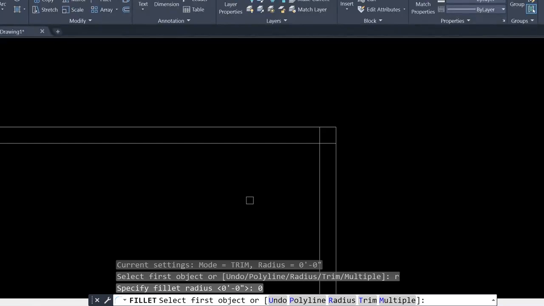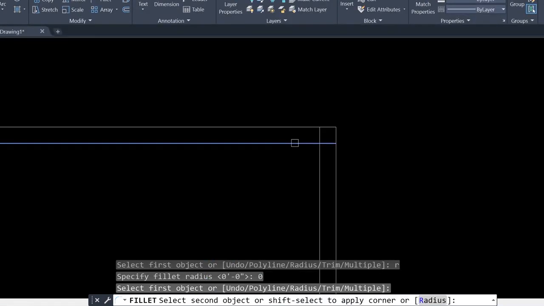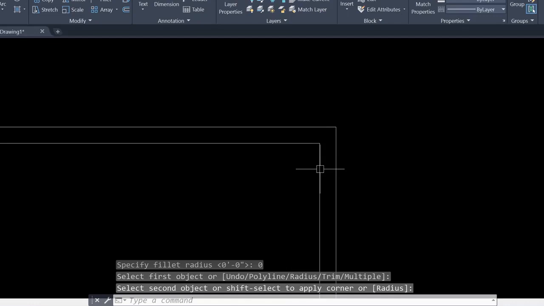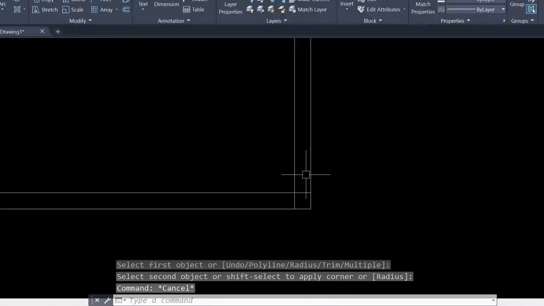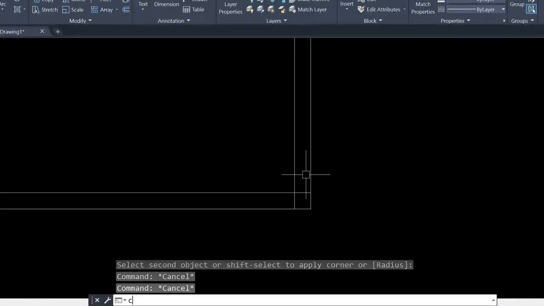So now it's asking fillet, select first object. So I'm going to select one line, and then I want it to fillet to the next line. And because the radius is 0, it's going to make that a 90-degree turn. So that's the second way of cleaning up the corner. And now I'm going to show you the third, which is chamfer. And I'm going to see, let's see, C-H-A, yep, there it goes, chamfer.